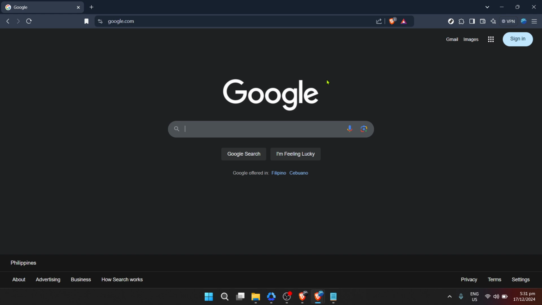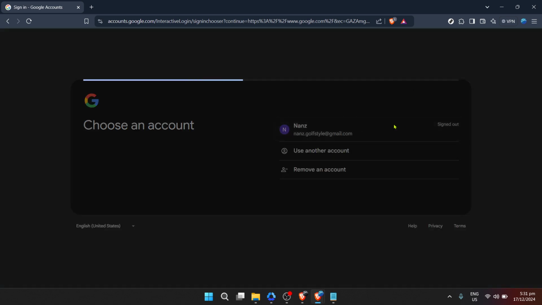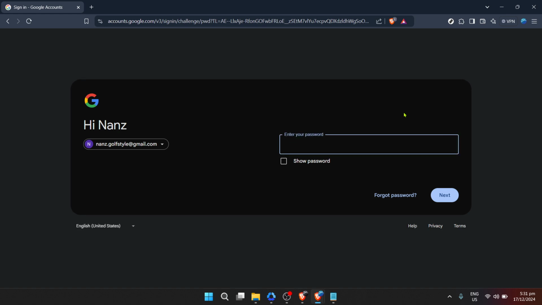After reaching Google's homepage, the next step is to sign into your Google account. Look for the Sign In button, usually located in the top right corner of the page. Clicking this will take you to the login page where you're prompted to enter your email address. Go ahead and type in your email associated with your Google account. Remember, this is the key to accessing not just Google Tasks, but all Google services, so make sure you're entering the correct email. Once you've input your email, hit the next button to proceed.